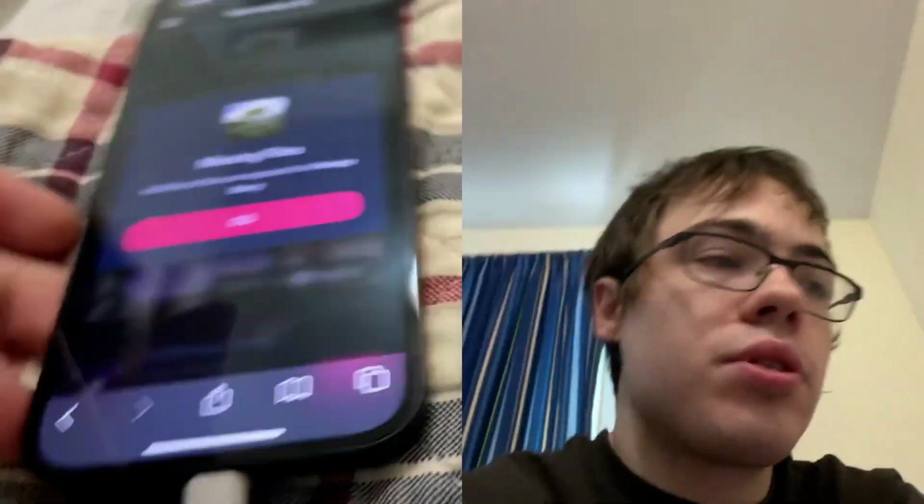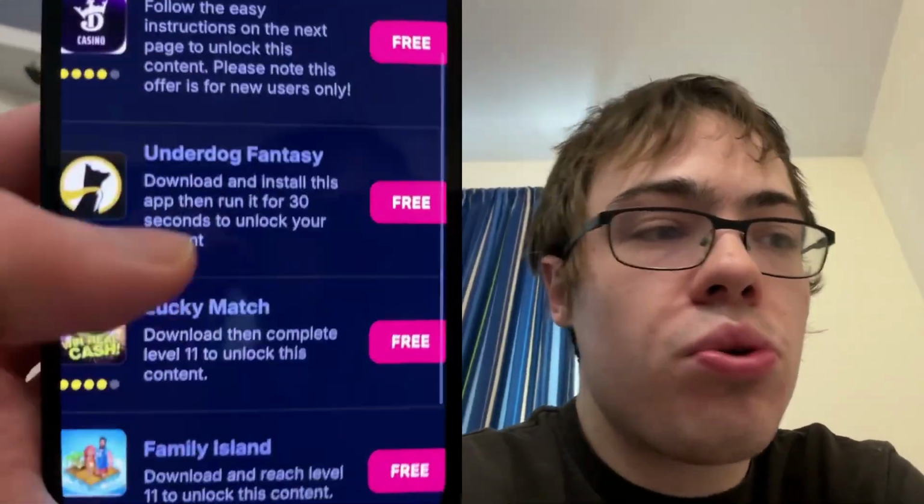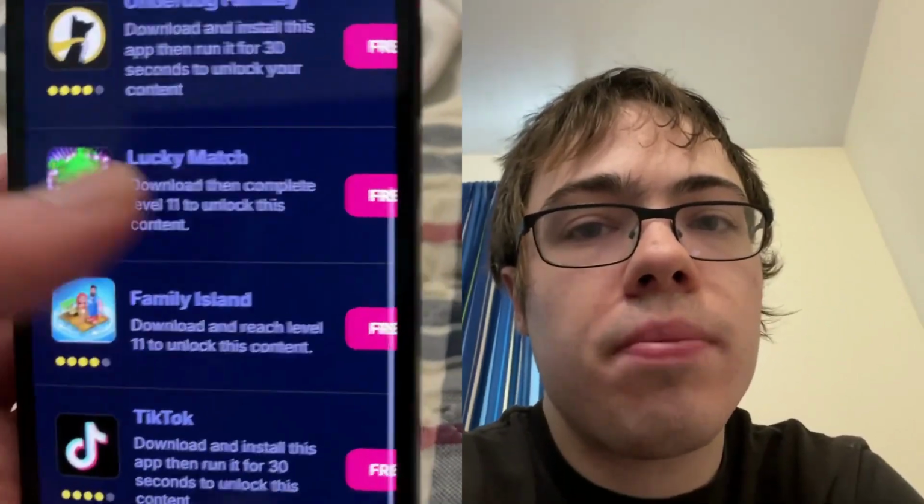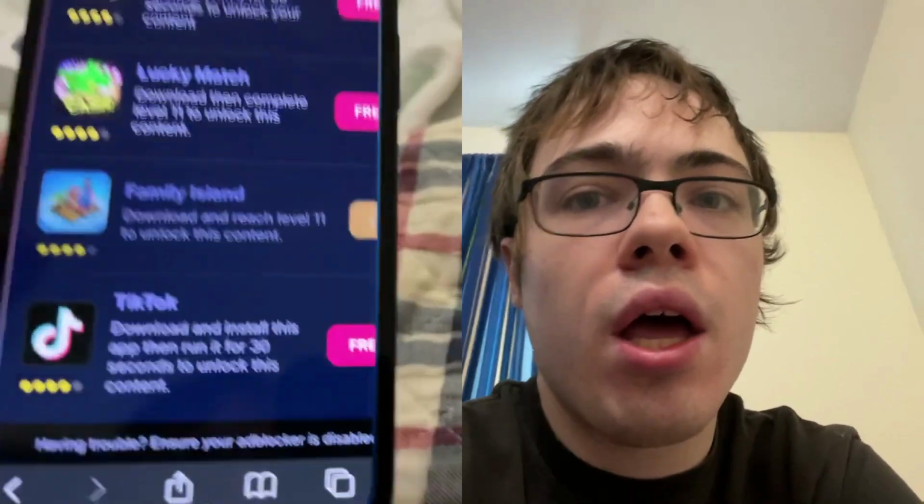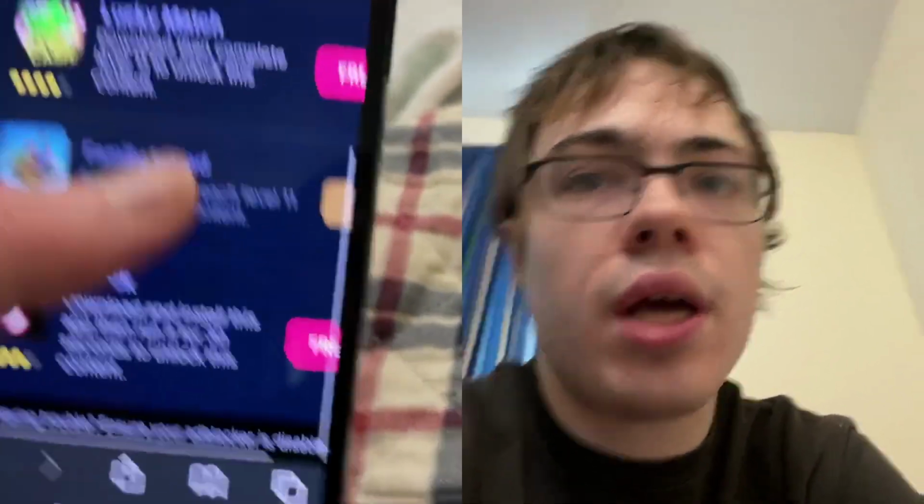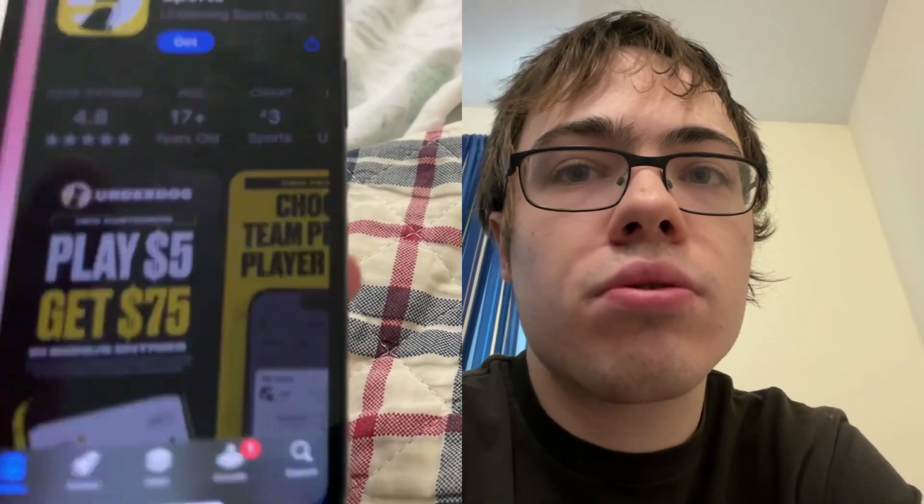So as you can see guys, it says missing files. So what we have to do is download 2 of these apps and follow the instructions. It's 100% for free. So like Family Island says reach level 10, so I could do that. TikTok says download and run for 30 seconds. Underdog says download and run for 30 seconds. So just make sure you do 2 of them guys.